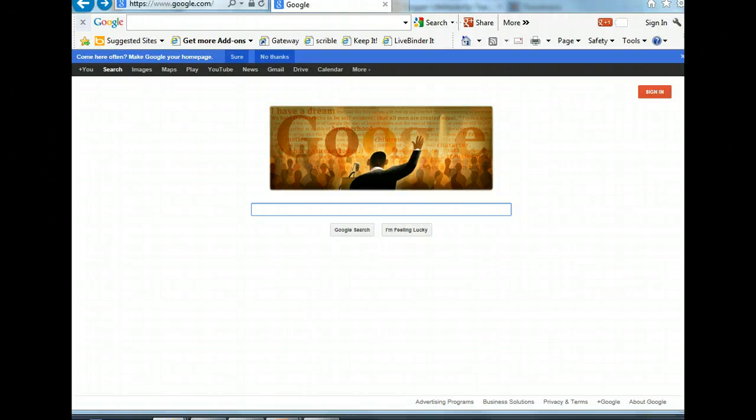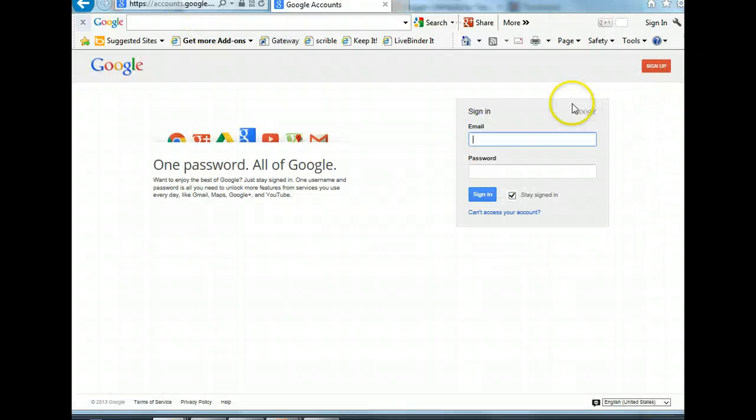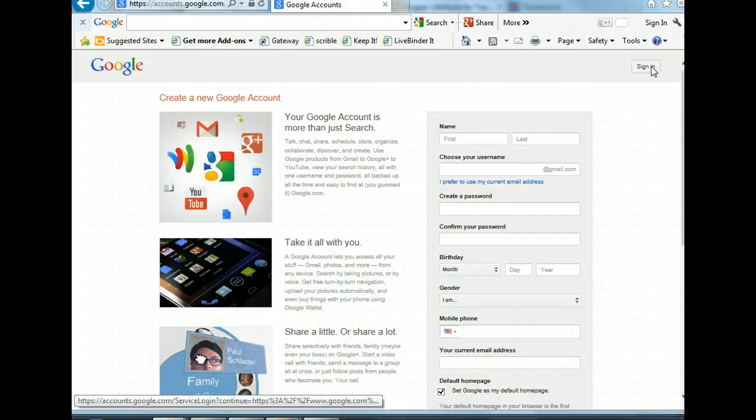Okay, this is a quick tutorial on how to get a Google account and use Google Drive. So go to google.com, the homepage, and click sign in. If you have an account already, you sign in here. If you don't, then this button turns to sign up, and that's what you click.